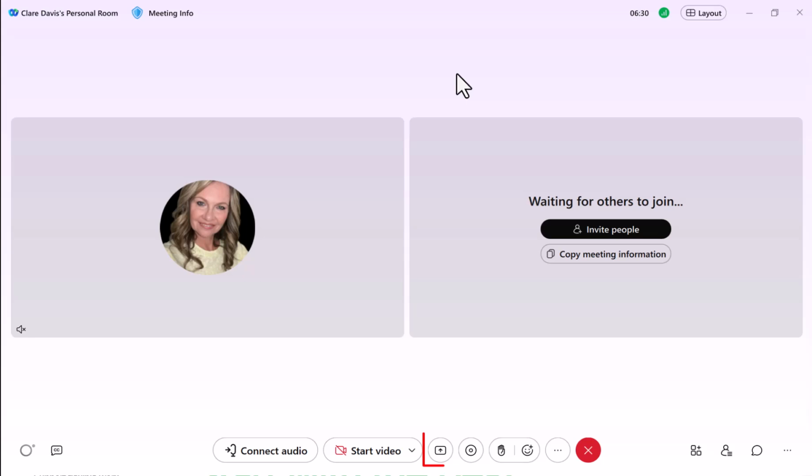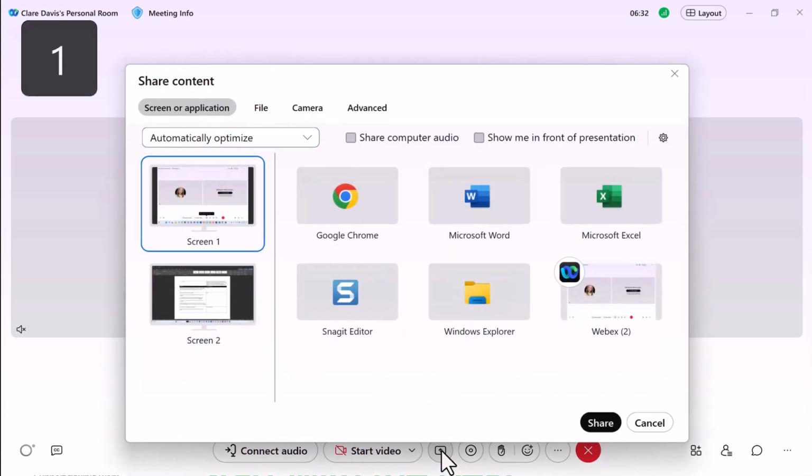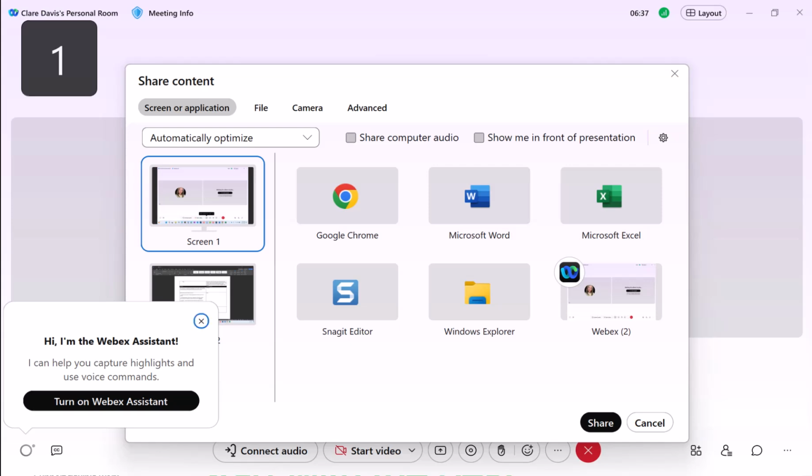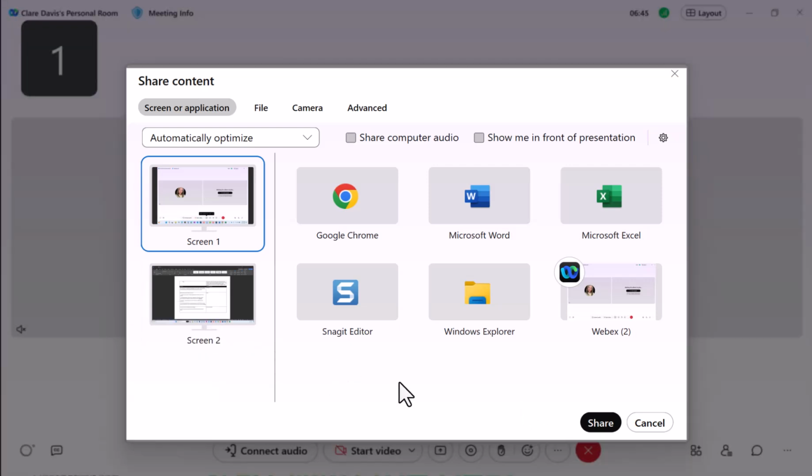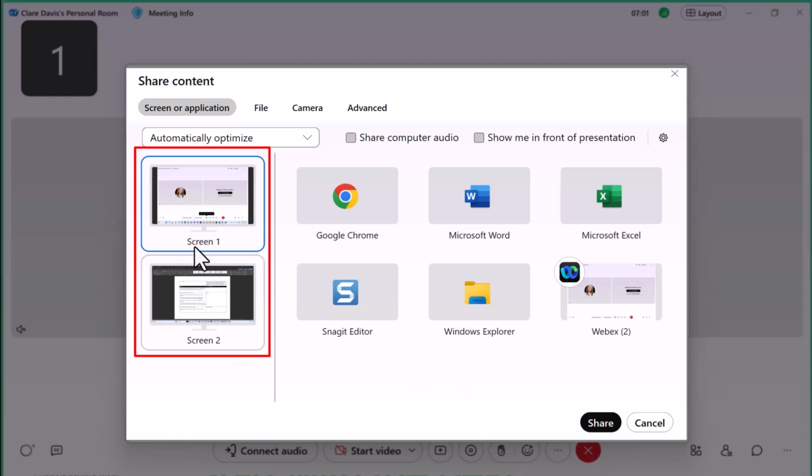To start sharing your screen, head to the bottom and click on the Share Content button. As I click Share Content, I can see multiple sharing options, including sharing my screen. I have two screen options. I have this due to multiple monitors set up in my office, so I can choose which of them I'd like to show.